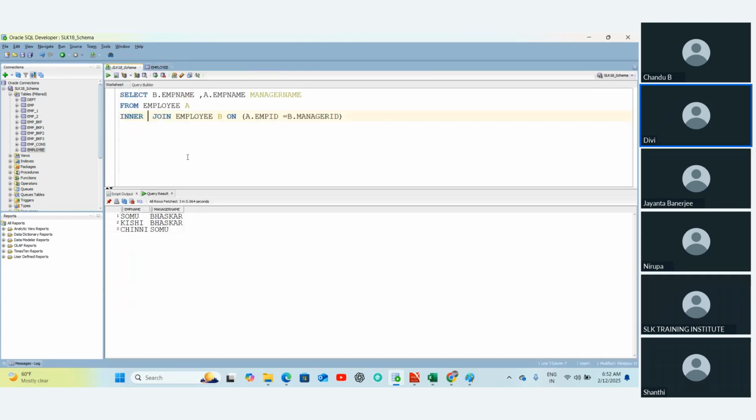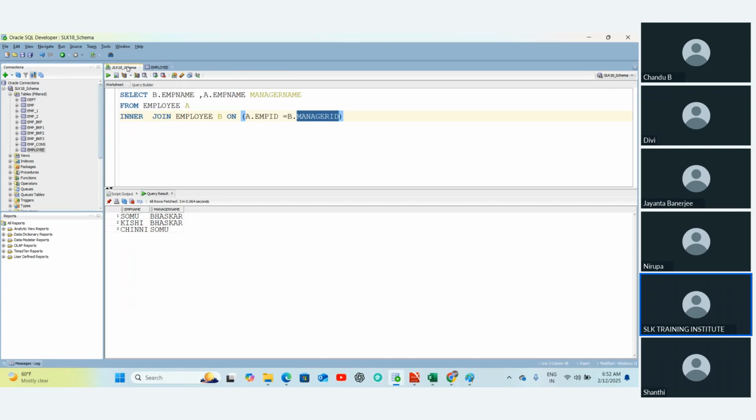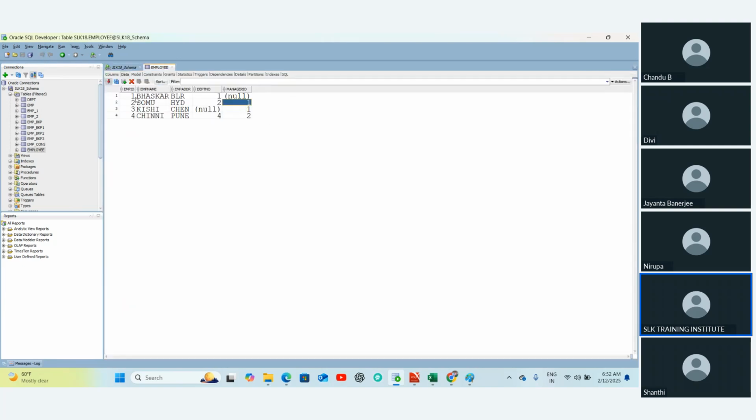Yes. Here what I'm doing is joining the employee table with the same employee table based on employee ID equal to manager ID. So this employee ID I have, and this manager is also an employee ID only. So I'm joining the same column: manager ID 1 equal to employee ID 1. For that there is a match. This one and this one, there is a match. For Soma, this value will come as the manager name.